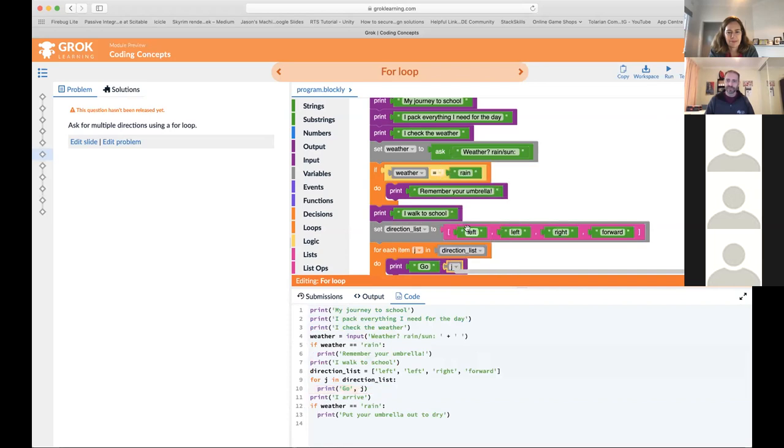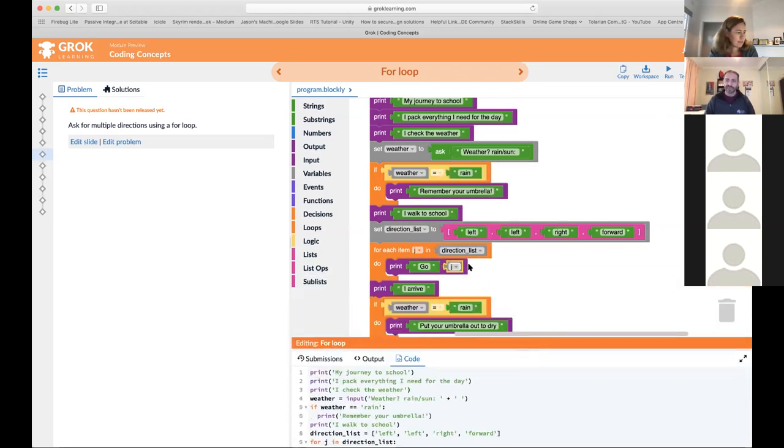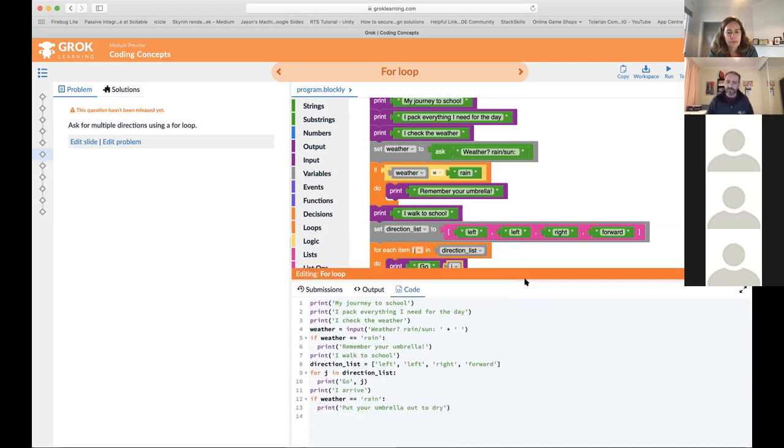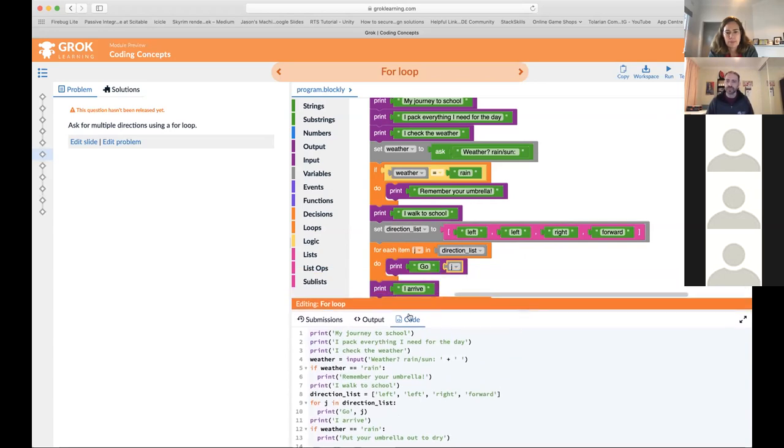there's a mistake. So I had left this as direction, and because we replaced the variable with direction list, direction no longer existed. And so I got an error in my output. And I think one of the things that's really important to emphasize with students when you're doing this type of thing is making mistakes is a normal thing that occurs in programming. You can make a mistake and it's not a disaster, right? It's software. You can just run it again.